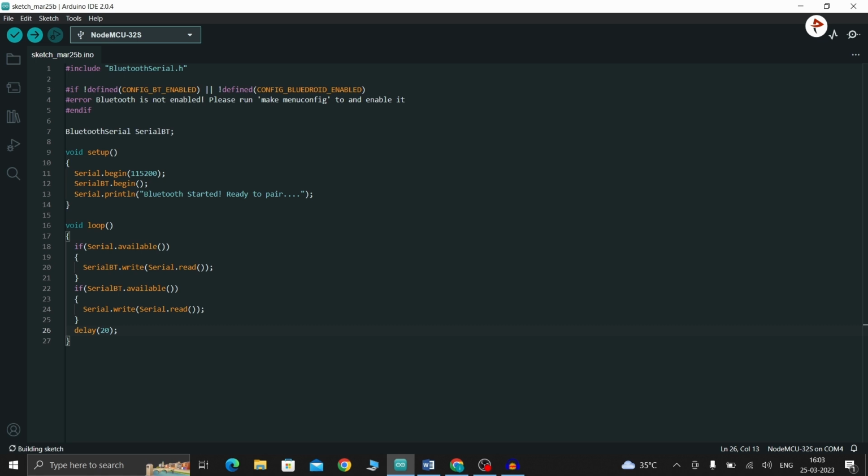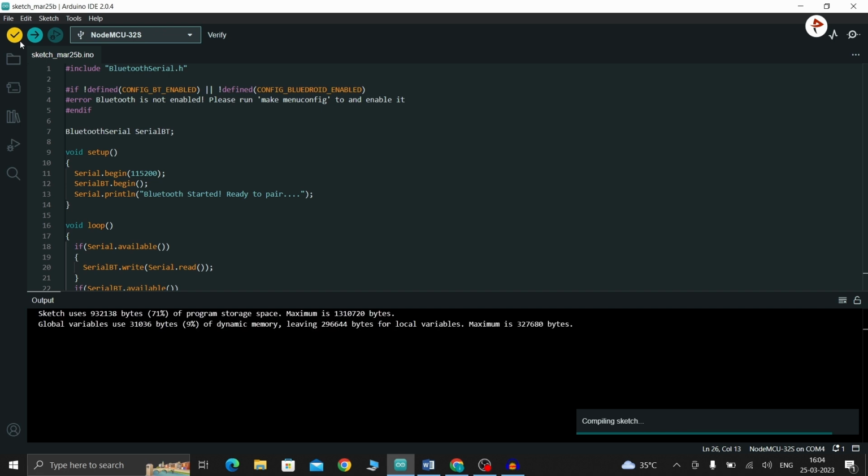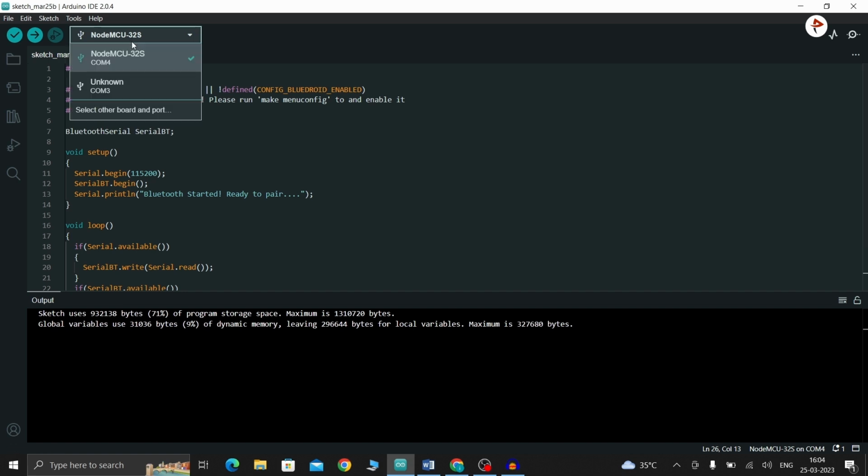So first let me verify it. Okay, now our code is error free. Before that, make sure that you are connecting the correct board and port. Now let's move to the hardware part.